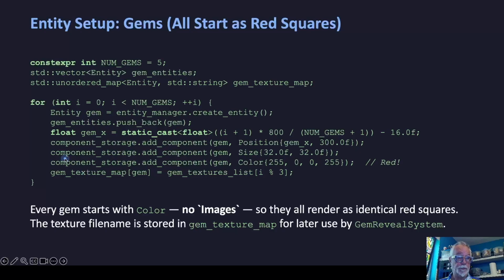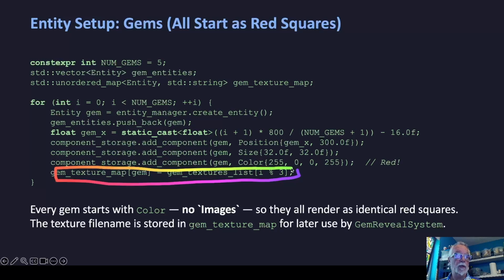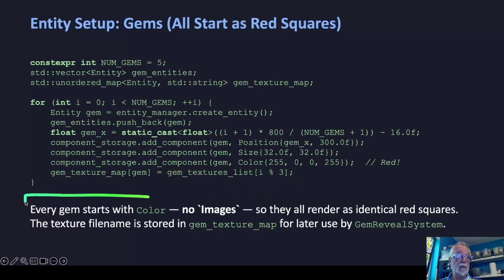So each one of our entities gets a position, a size, and a component which is a color. Notice that we are making it red. There we go, that's our red one. And then we're going to generate the name of our gem textures. You can look this up in the code in a second. And then every gem starts with color, no images, so they all render as identical red squares, and that's what we saw at the beginning there.